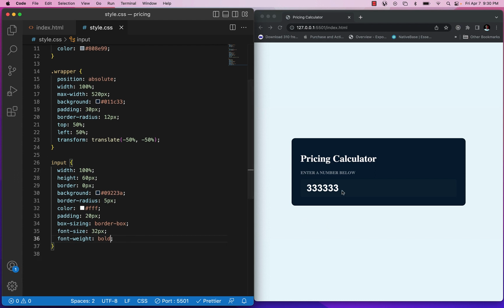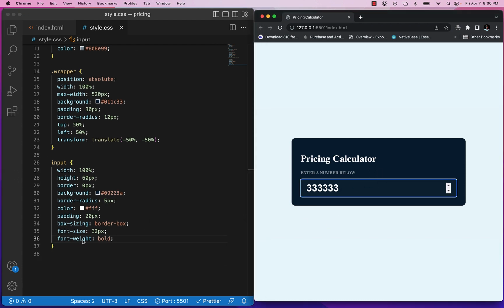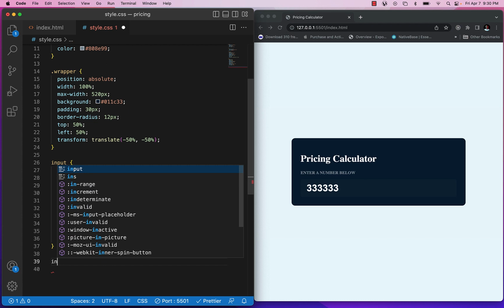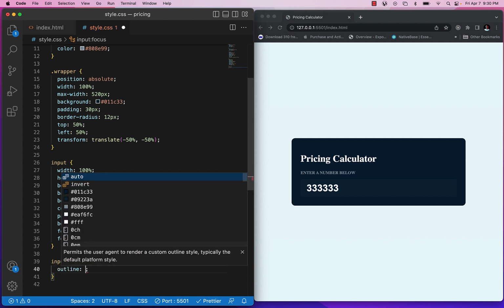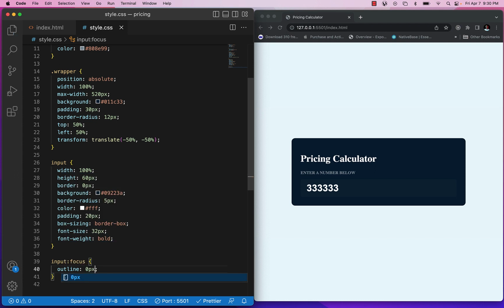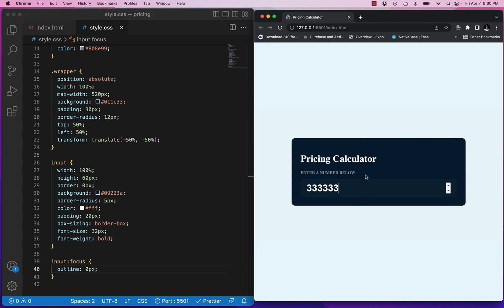So the next thing we want to do is remove this stuff from focus, right? So I'm going to have input focus, and I'm going to say outline, let the outline be 0px. So with that now on focus, that particular line that is around it is actually gone.